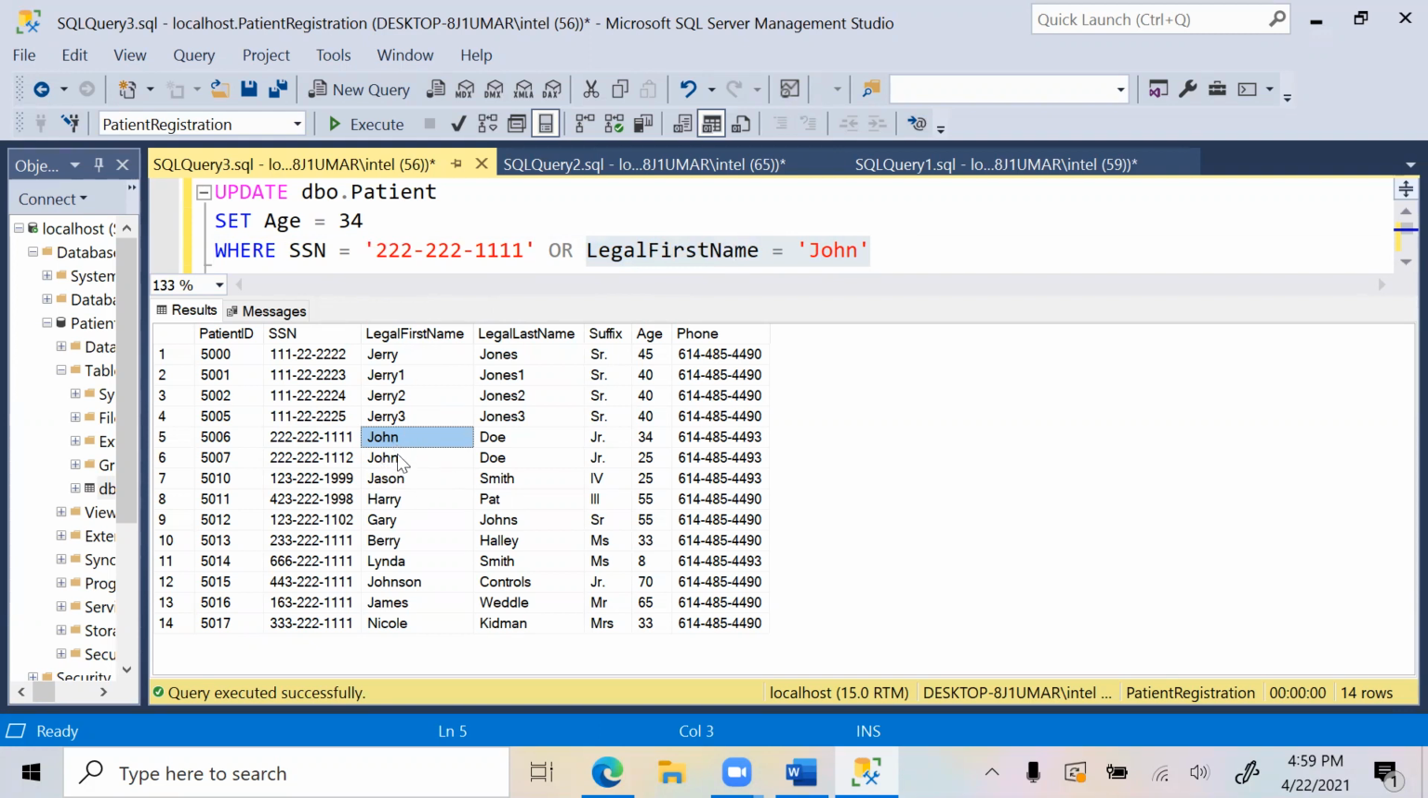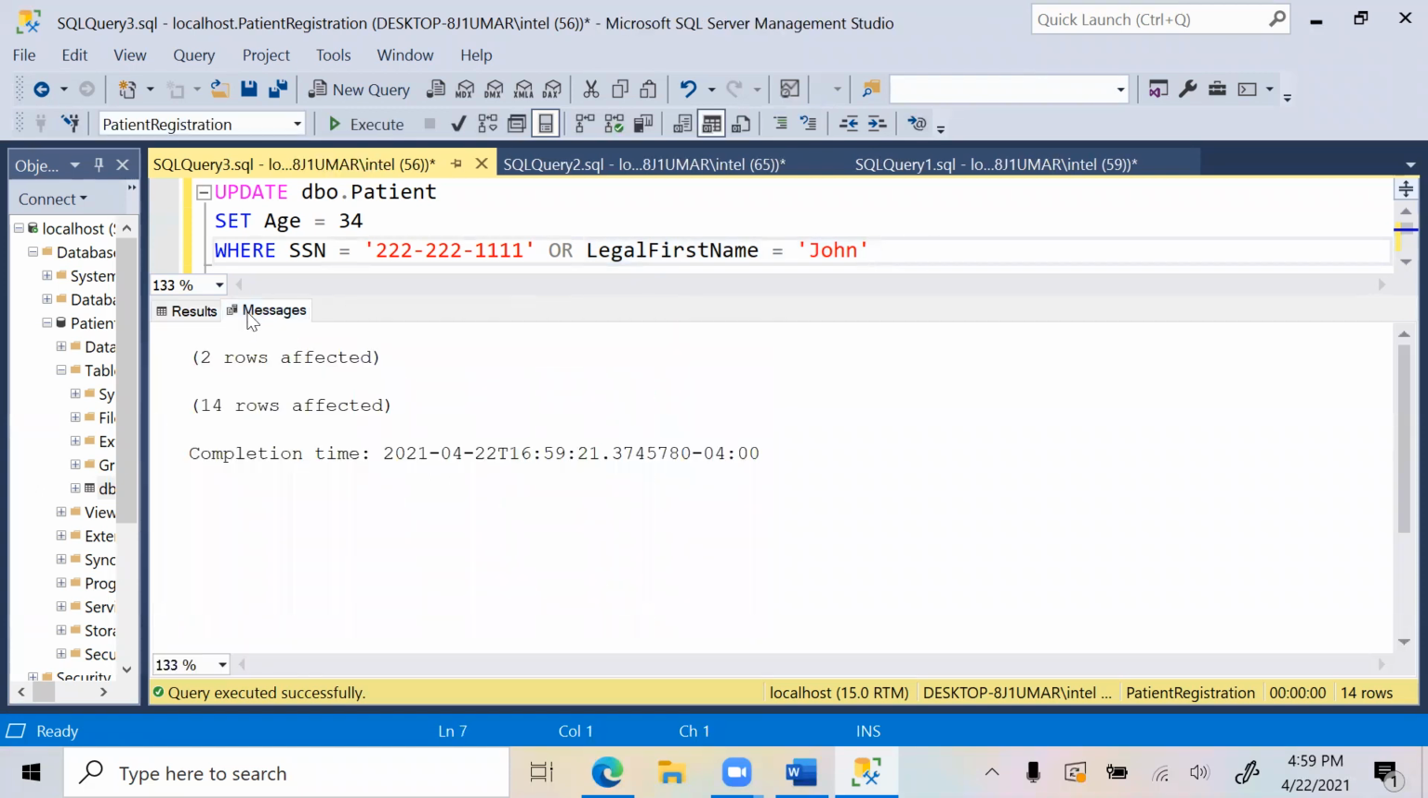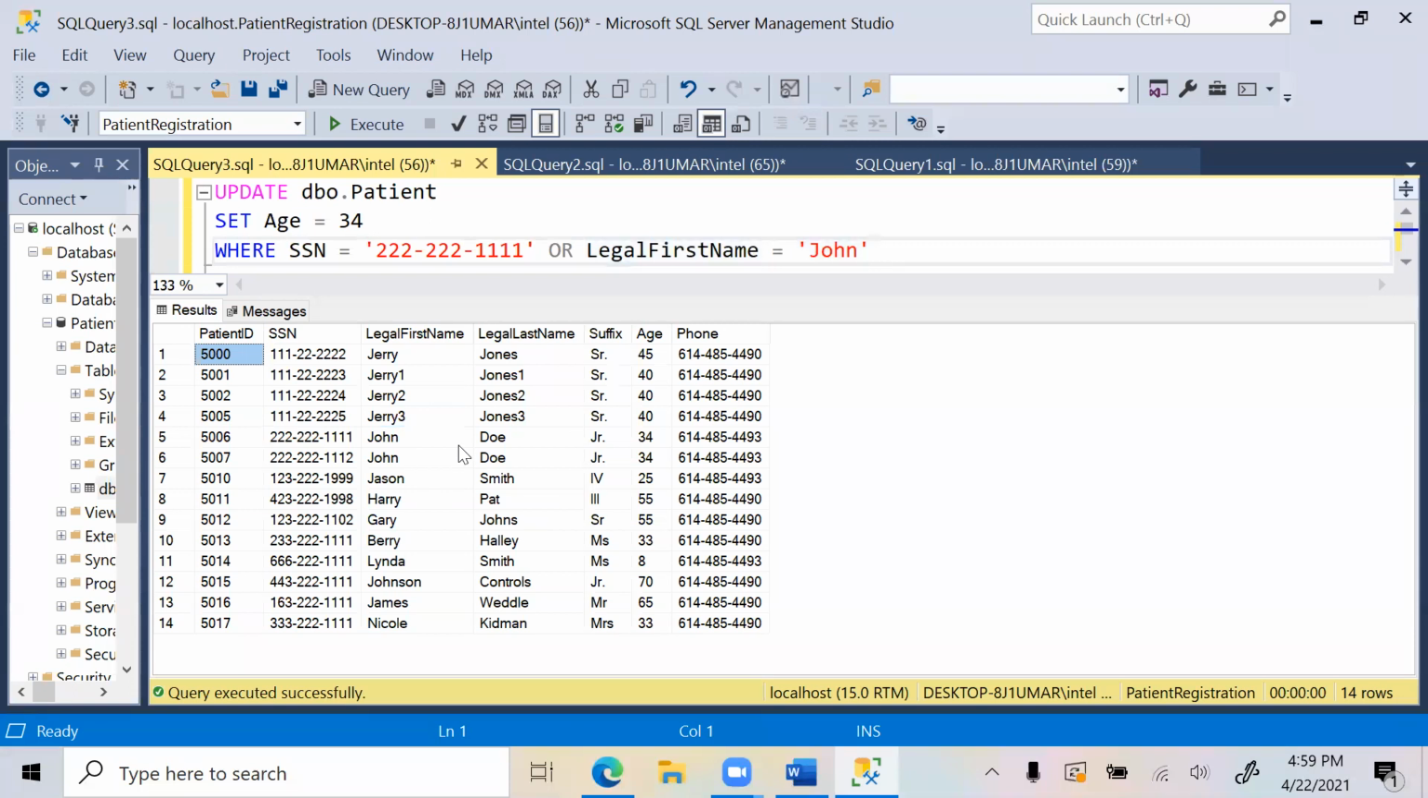So in our scenario, since we have only two records with two Johns and one social security number, it will still update two, because this combination is for the same record. So it will update once, and then the second one where only John is matching. So if I run this, it will tell me two records, right? This is what it did. And if I come back to the results here, I will see 34, 34 for both.